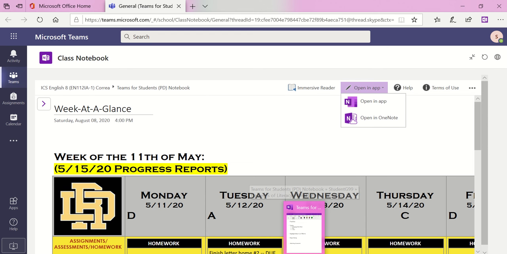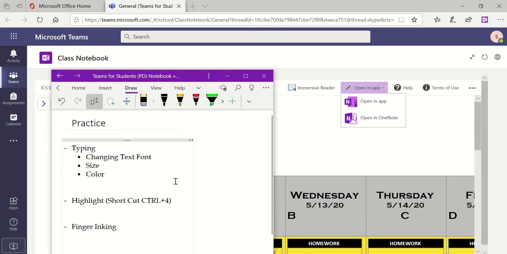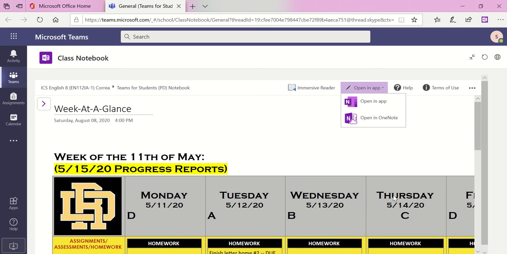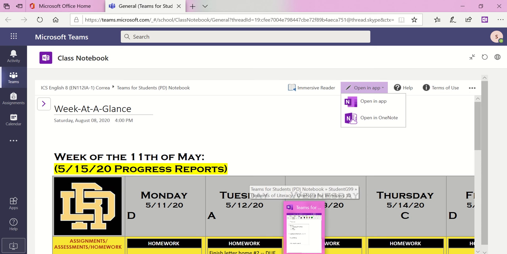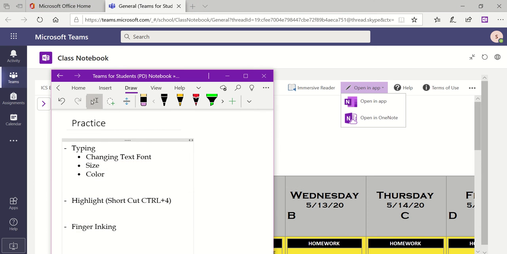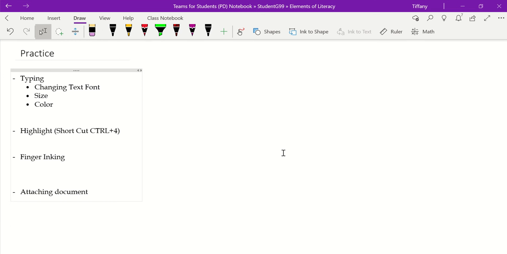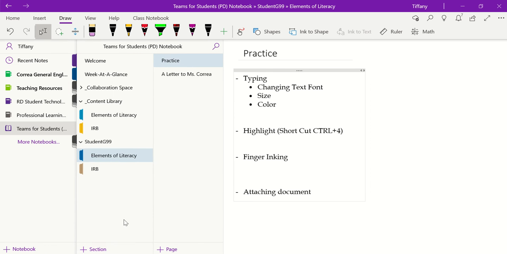Just please note that if you are having troubles with the OneNote app, please go on Office 365. It's just a little bit more reliable in terms of syncing. But I personally enjoy working on the application. Now, my view might look a little bit different. I'm kind of in a little bit of an extended view.